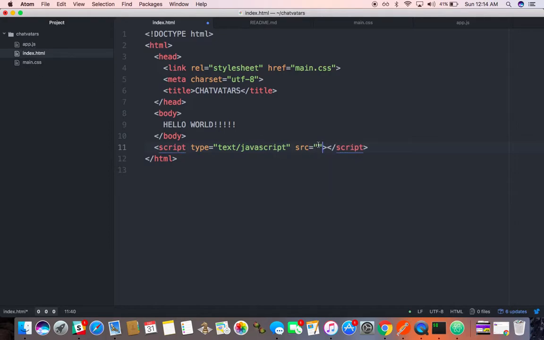And again, I'm not just putting in the name of the file. It sure looks like I am, but I'm giving it the path as well. But since it's right here, I can just say app.js. And it's going to look into this file, which right now has nothing in it.